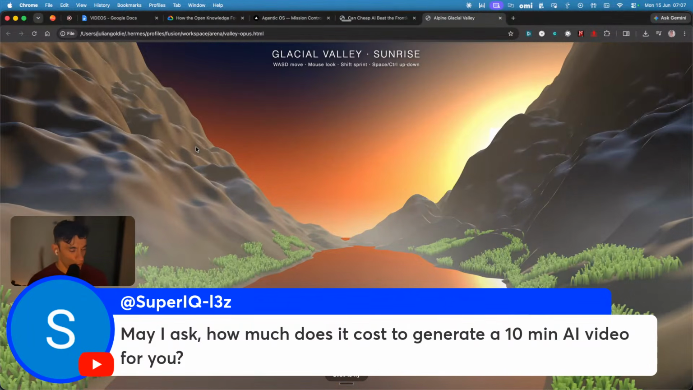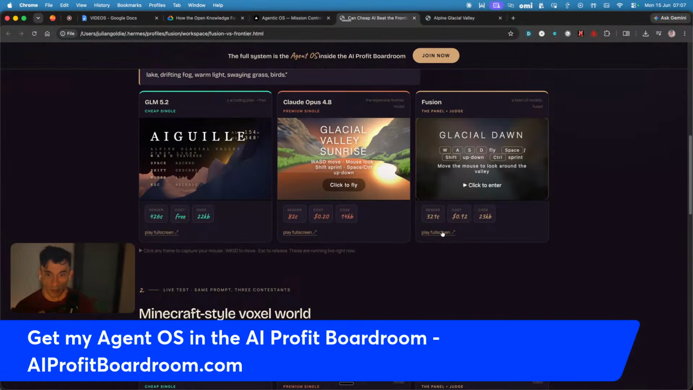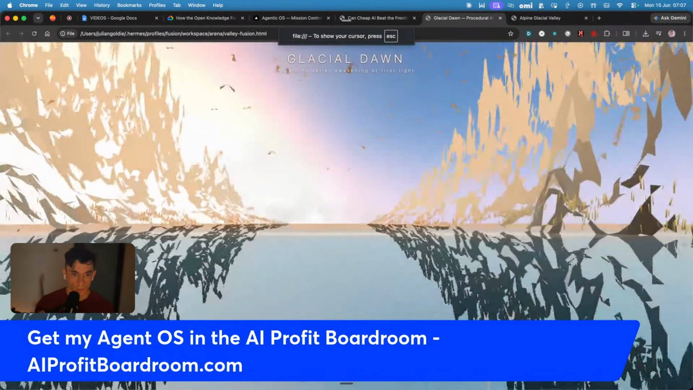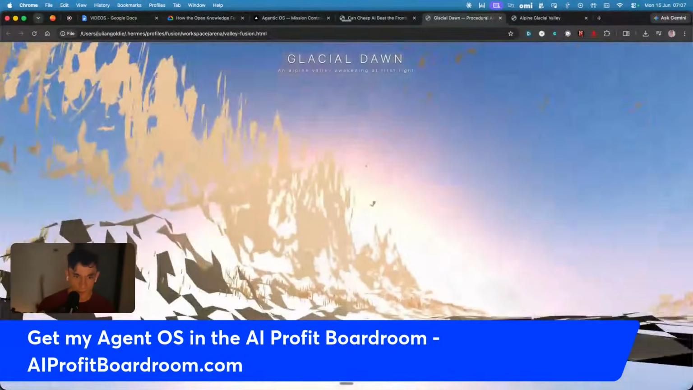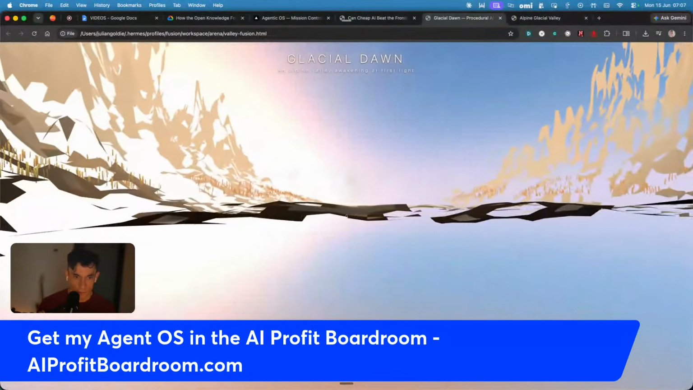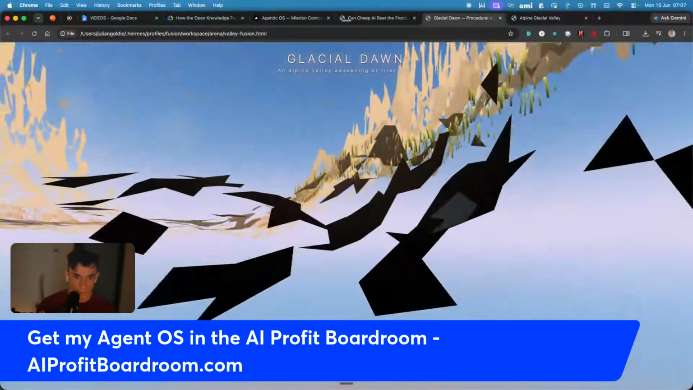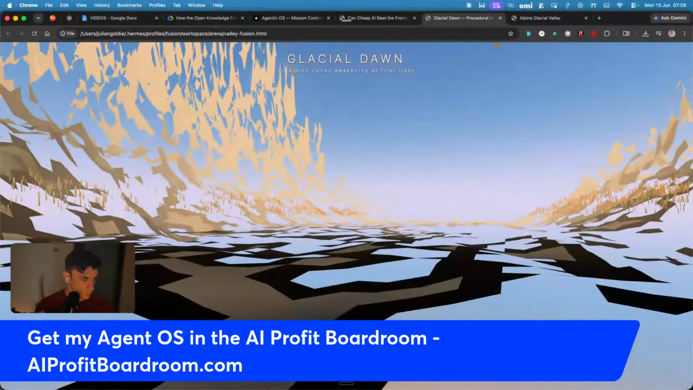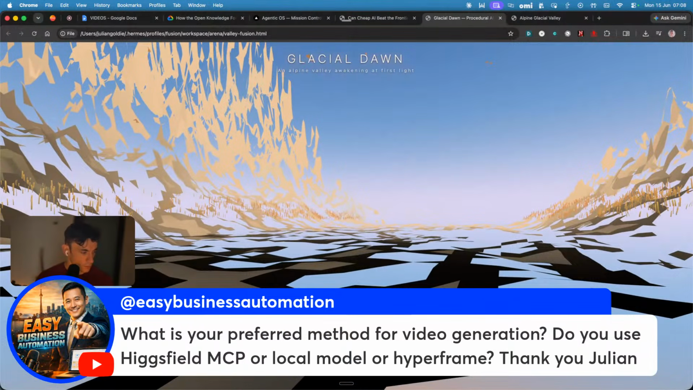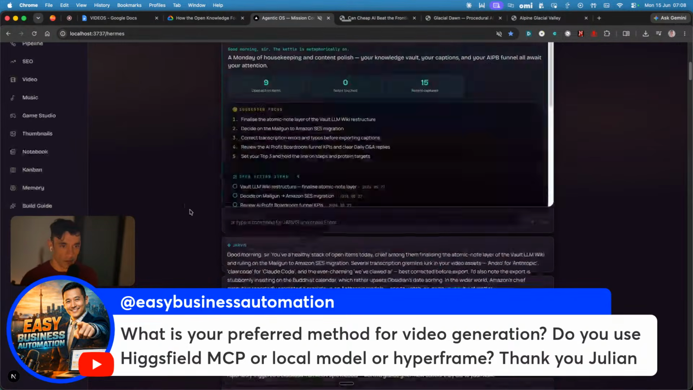It's just inside the existing subscriptions that we have, so we don't need to worry about that. So it depends. If we have the agent operating system, it depends what type, right?